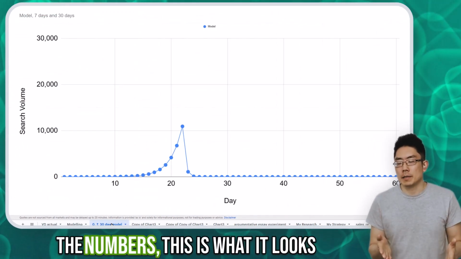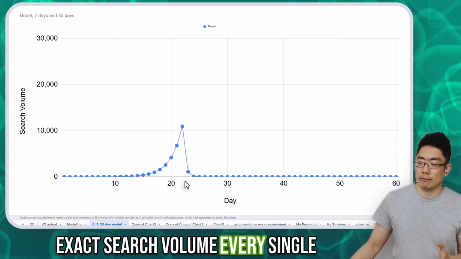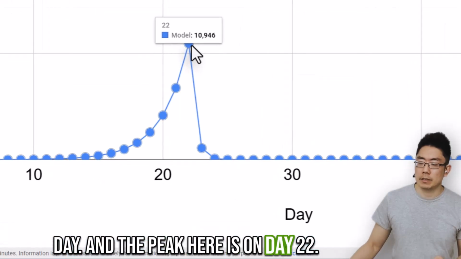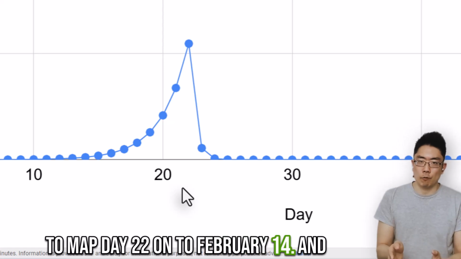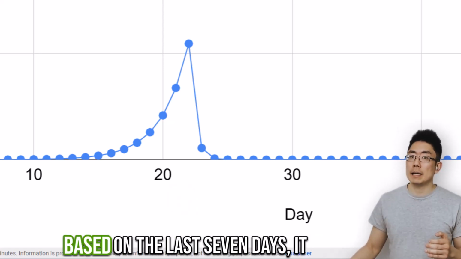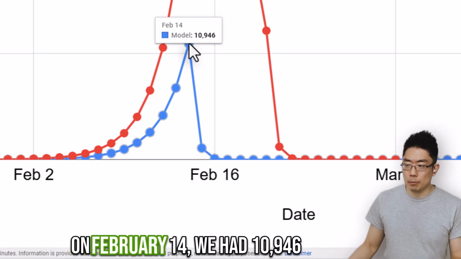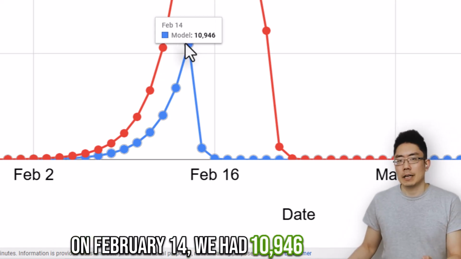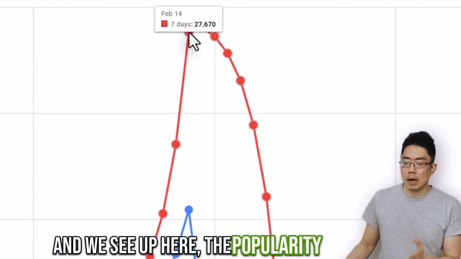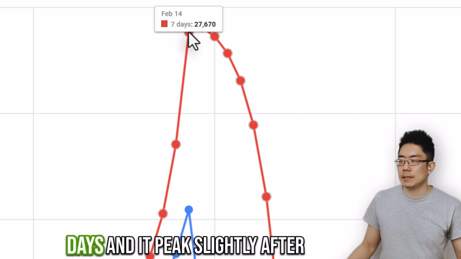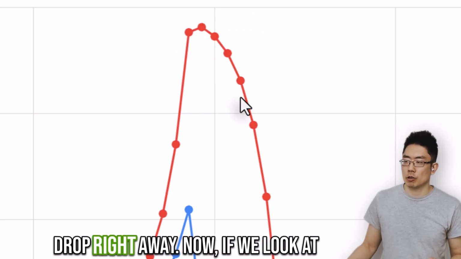If we plot the numbers, this is what it looks like. This blue line is showing us the exact search volume every single day. And the peak here is on day 22. Now, what I'm going to do is map day 22 onto February 14th. And if we look at a popularity score based on the last 7 days, it would look like this. In this model, on February 14th, we had 10,946 people looking for this keyword. And we see up here, the popularity score is based on the last 7 days, and it peaks slightly after Valentine's Day, and then it starts to drop right away.